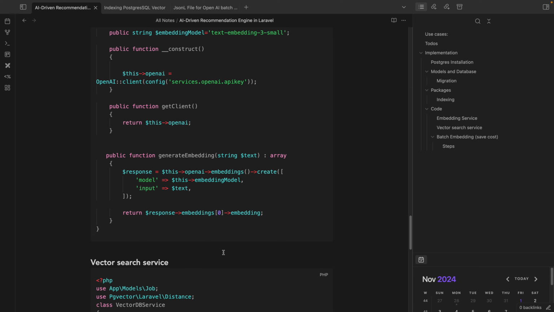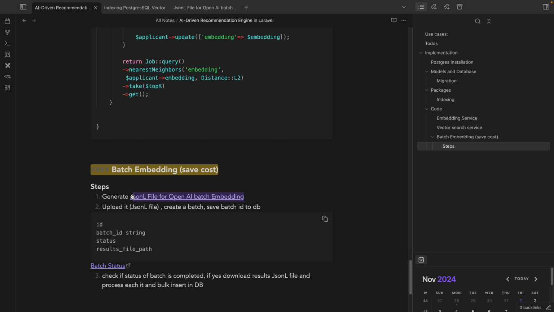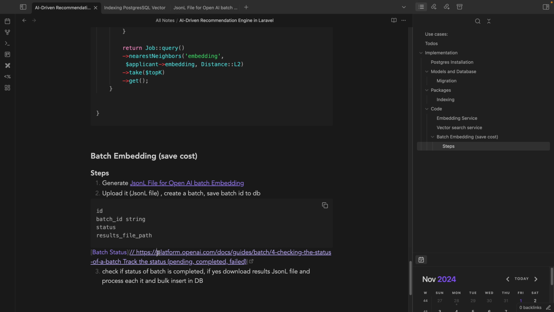using the OpenAI embeddings API. So for batch embedding, the first step is to generate that JSONL file, then upload it, and after uploading that, we'll get the batch ID. So the file is uploaded, it created a batch, and then we get the ID, which we need to save in our database. Generally it will be performed within 24 hours, but it is performed quite quickly. It will take like 10-15 minutes. After that time frame, you again send a request and check if the status is completed. If not, then you need to check again.